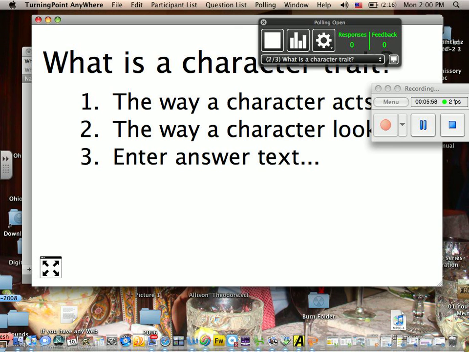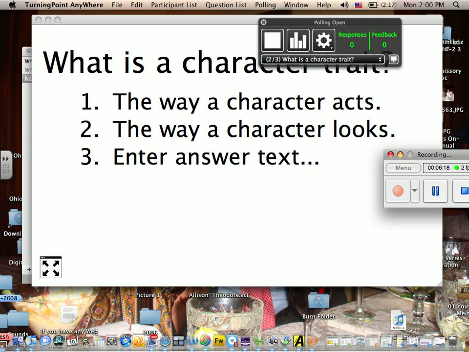And like I said, on yours, you'll have options of creating a background color and creating more interesting slides with different transitions. Just very similar to PowerPoint. So right now you're looking at a question. What is a character trait? Now this would be up on the screen, and you could read it to the students. And you would say the way a character acts, the way a character looks, and then if I forgot to enter the third question or answer.